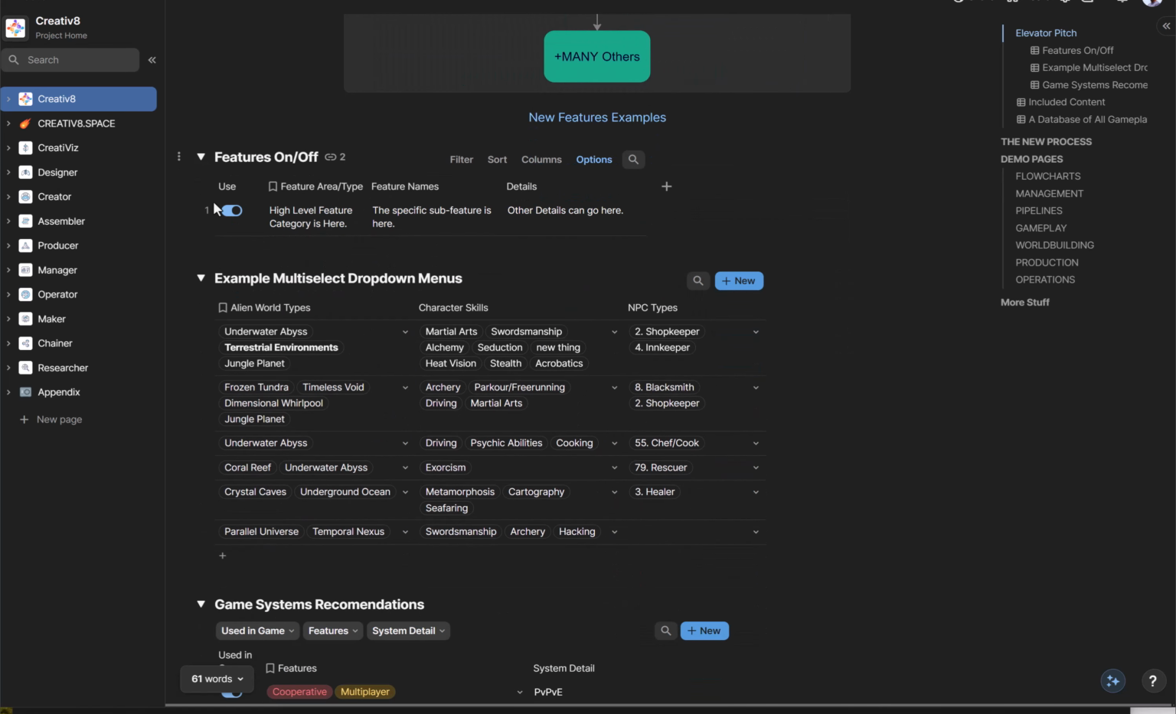So let's talk about what makes it unique. One of the things is Creativ8 is a whole new process. It's not just a tool. While this process is optional, you don't have to use it, we do highly recommend that you do, to understand why this process is really great, especially for game designers. In short, Creativ8 comes with a tremendous amount of content and a tremendous amount of included features.